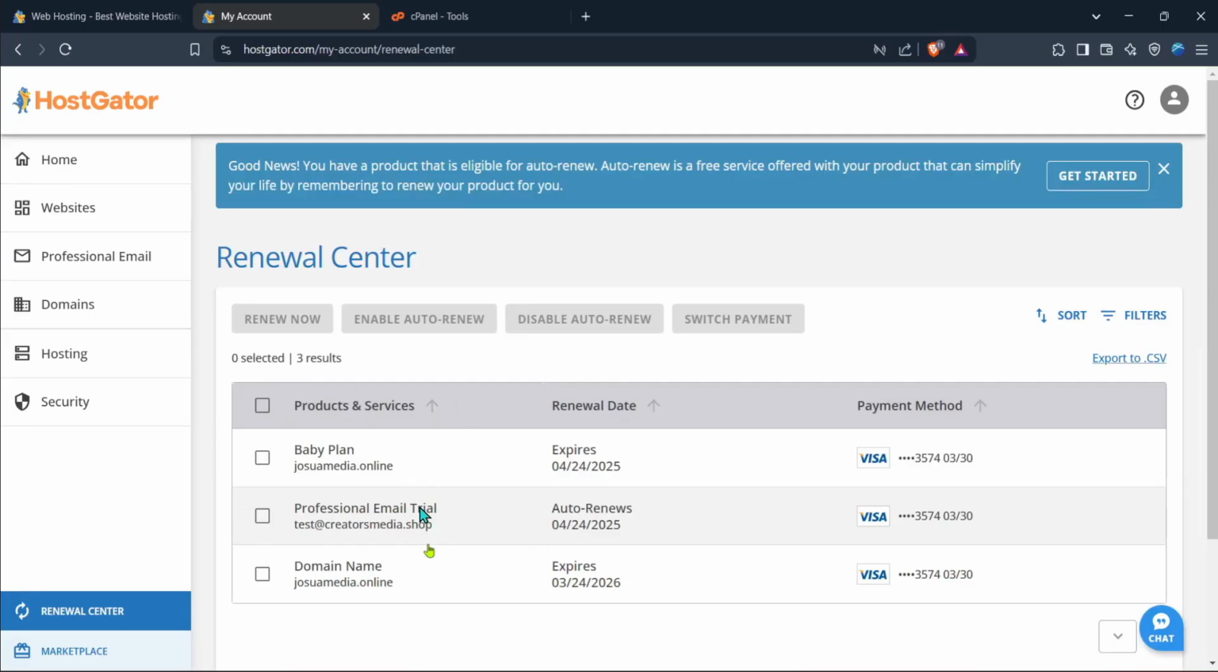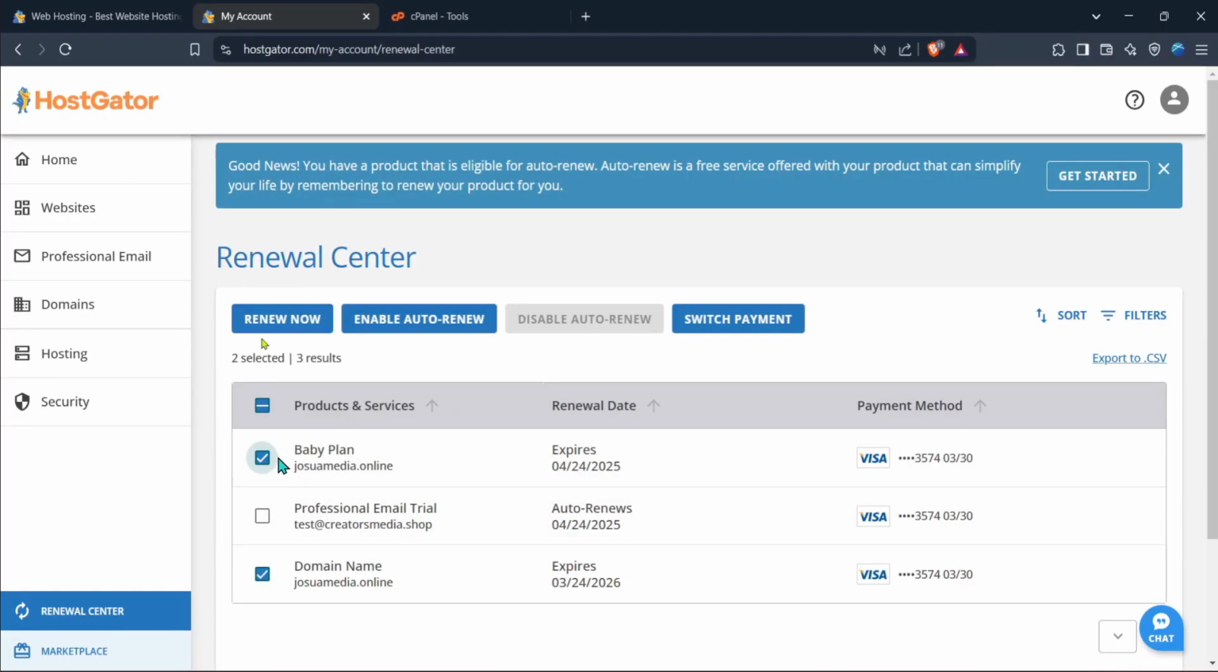HostGator will then prompt you to confirm your plan details and choose your renewal term. You can often select from different renewal durations, such as 1 year, 2 years, or even 3 years, depending on your needs and budget. Before proceeding, review the billing details carefully. Confirm that your payment method, renewal period, and account information are correct. When everything looks good, go ahead and complete the payment process.